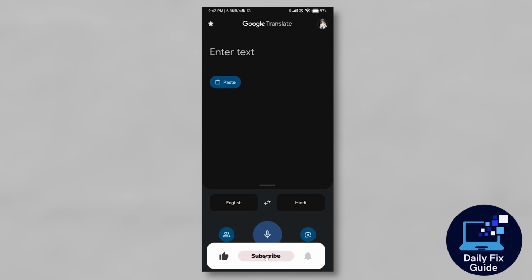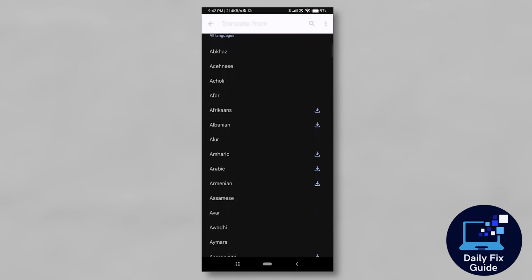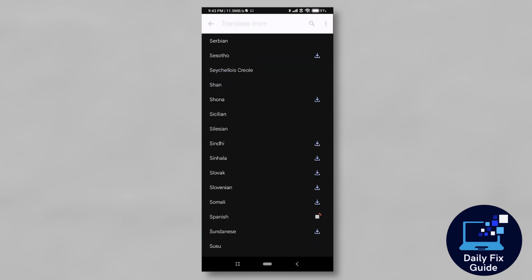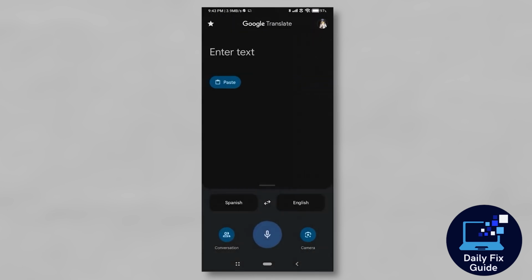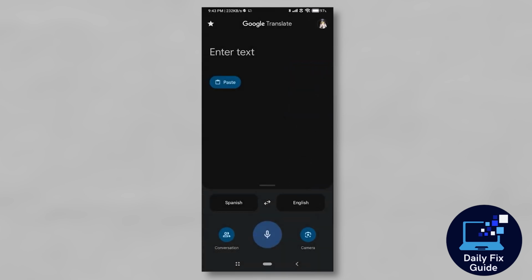Look right down at the bottom of your screen, and you will see two different languages listed side by side with some arrows right in the middle. Go ahead and tap on the language listed on the left side and change it to the language the other person will be speaking. So, for example, if your friend or client is going to be speaking Spanish, you'll want to select Spanish here. Then, simply tap on the language listed on the right side and choose your native language, like English, so the app knows exactly what to translate the spoken words into for you.